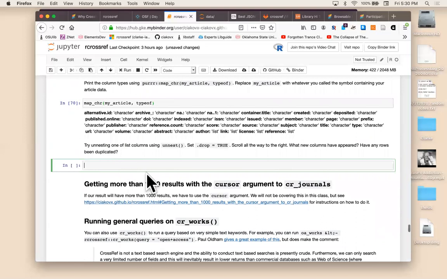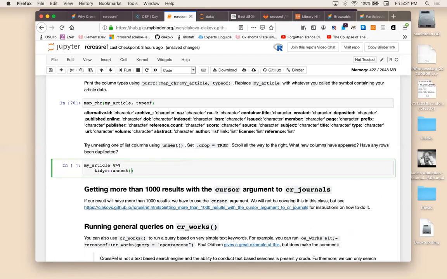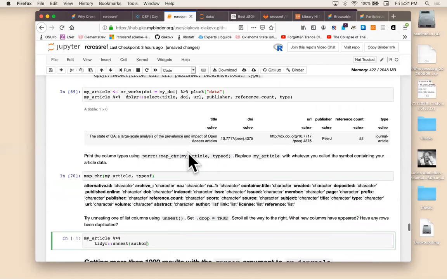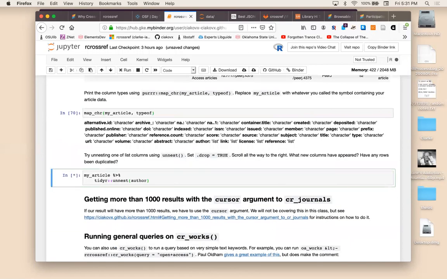And that is, as we've said earlier, because these ones are nested lists. So let's try unnesting one of the list columns using unnest. So we could say tidyr unnest article. Actually, here's what I'm going to do: my article type unnest, and let's try to unnest author. See if that works. Oh, and I said set drop equal to true.